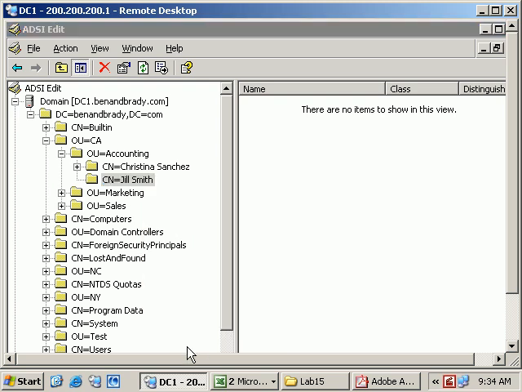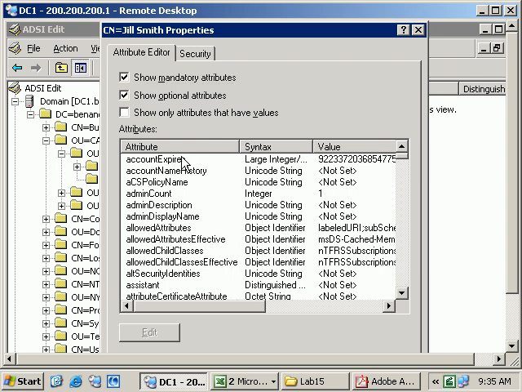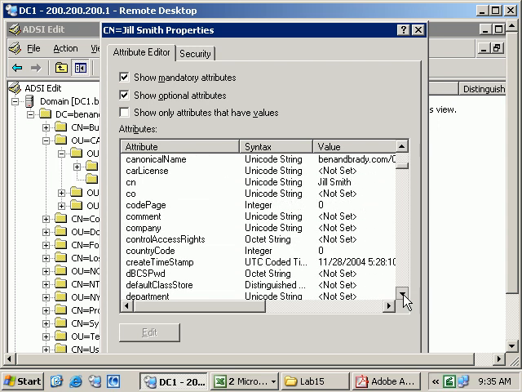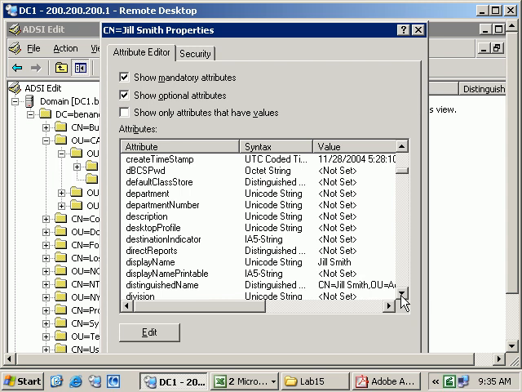So I'm going to go to the properties of this user box, and it's going to show us a number of attributes that are being used for this particular user. It's going to show us all the attributes over here, and as you can see, there are so many of them. All right, and the values for them are set. For example, common name, here we go, Jill Smith, and so forth. Some of them are required, some of them are optional.